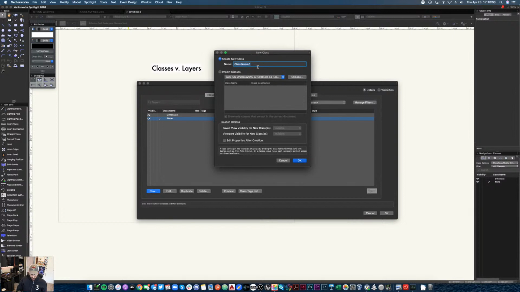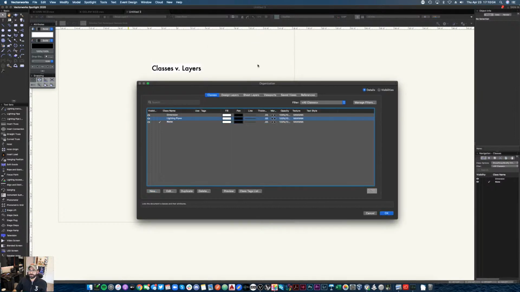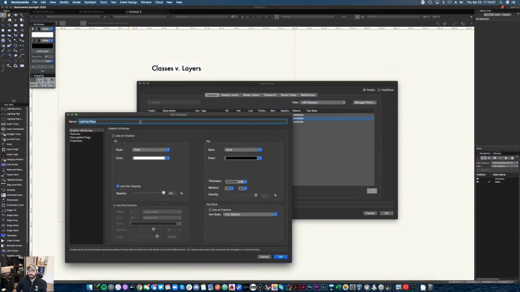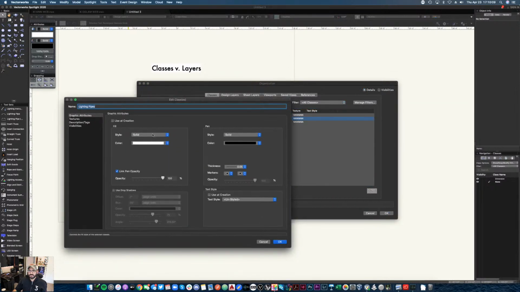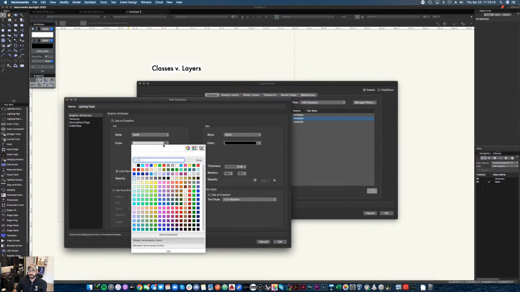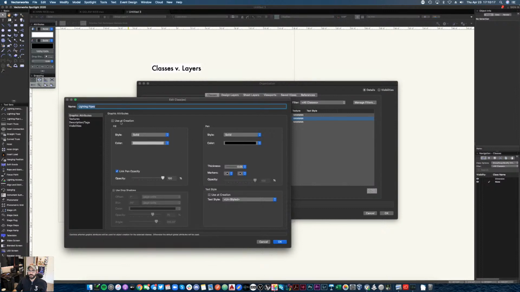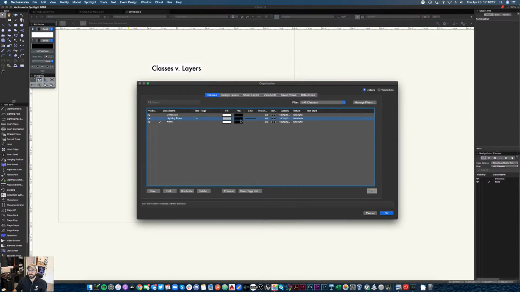So I'm going to create a new class, and I'm going to call this lighting pipes. And I'm going to edit that class a little bit. I'm going to say I want it to be a solid fill. We're going to go gray with that fill, kind of choosing an arbitrary one for now, a little darker. I'm going to click the Use at Creation option, because that'll allow me to automatically use these classes when I'm creating objects. And I'll leave the pen style like that. So I'm going to leave that as my pipe.